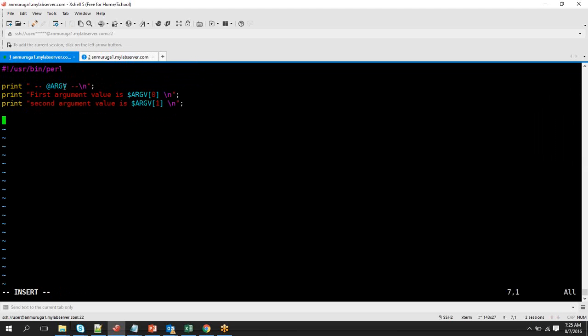So what will this do? If I say $#ARGV, it will give me the total number of elements present in the array, right? But it will always give us a value one lesser than the total because the numbering begins with 0. So we always have to do a +1 to it.